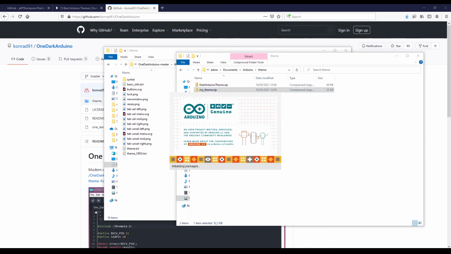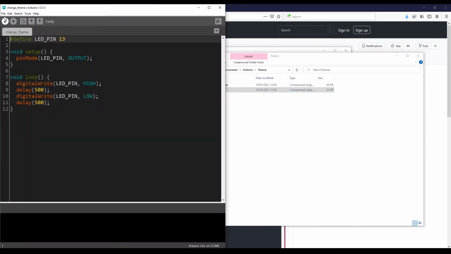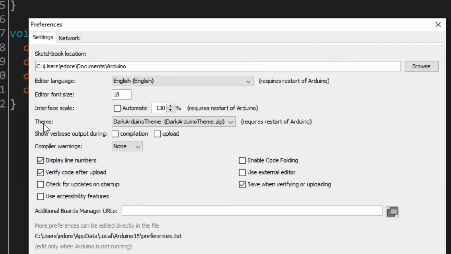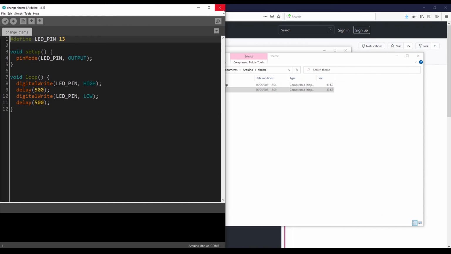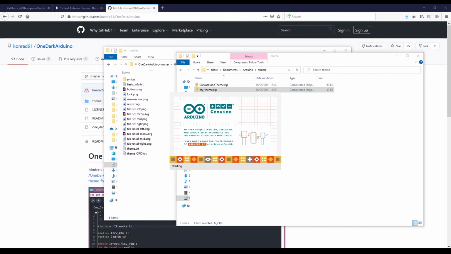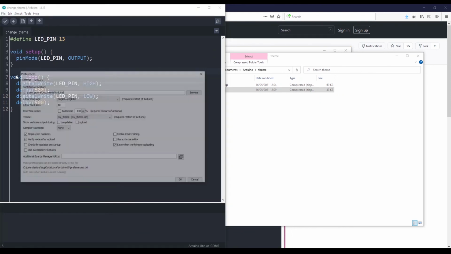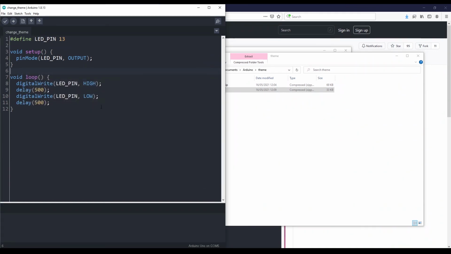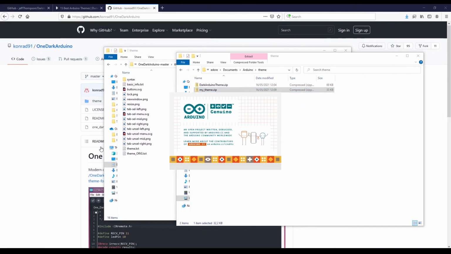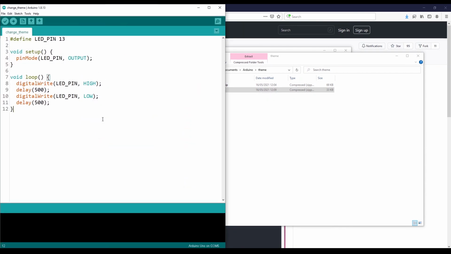I go back to Arduino, File, Preferences, Theme, and I can choose my theme here. Okay. I restart again, and I have the OneDark theme. Great. And at any time also, I can go to preferences and come back to the default theme. Okay. Just restarting once more. And now I have the default theme. Great. So that's how you can add as many themes as you want to your Arduino IDE.